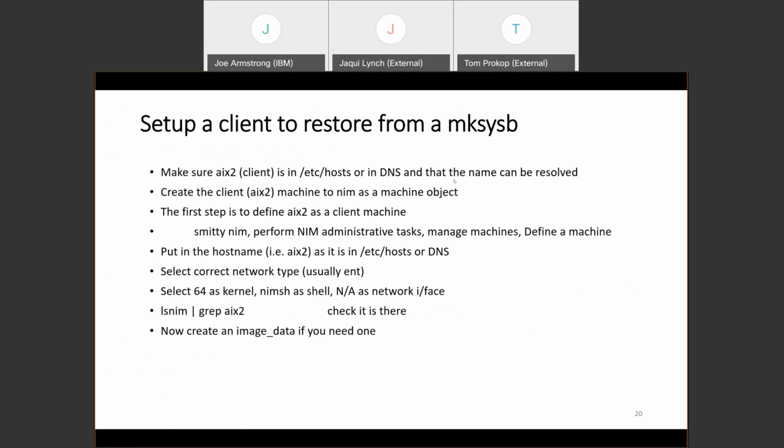And in terms of setting up a client to restore from a mksysb, basically the name has to be resolved, whether it's in /etc/hosts or in DNS. You create it as a NIM machine object, which is where you're going to find the machine. Make sure you select 64-bit as the kernel and nimsh as the shell. And nowadays it's nearly always N/A for the network.